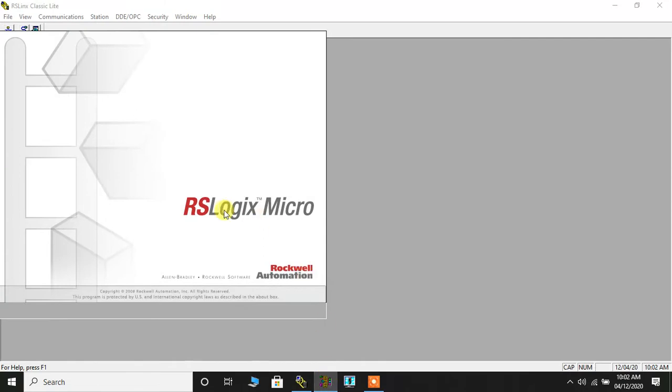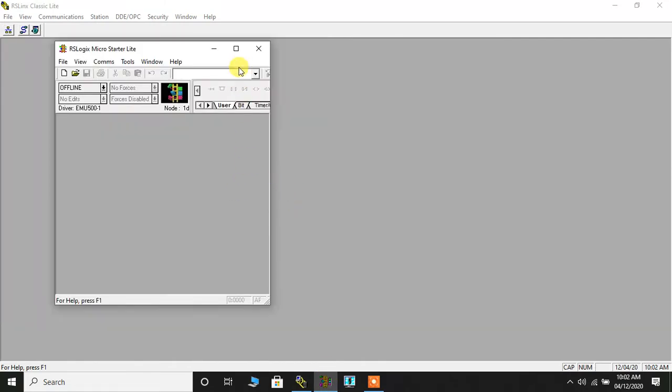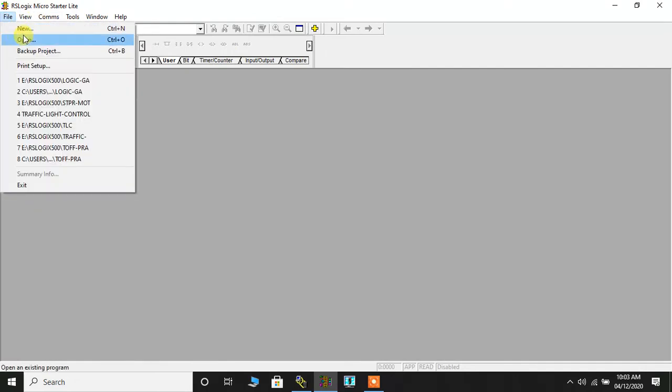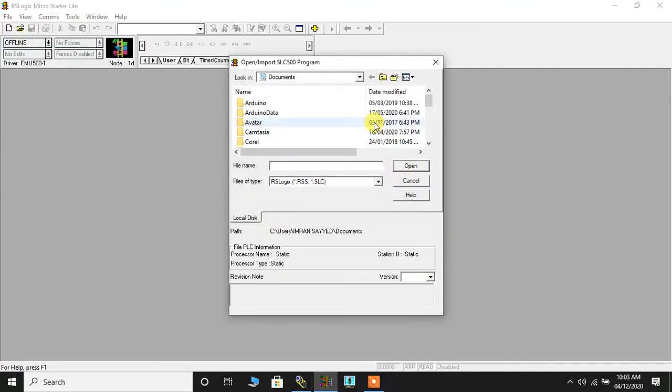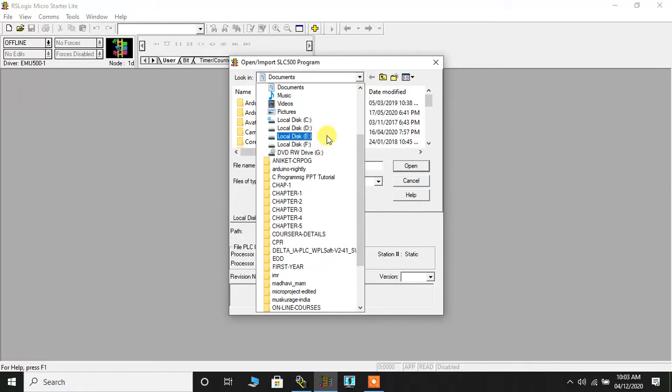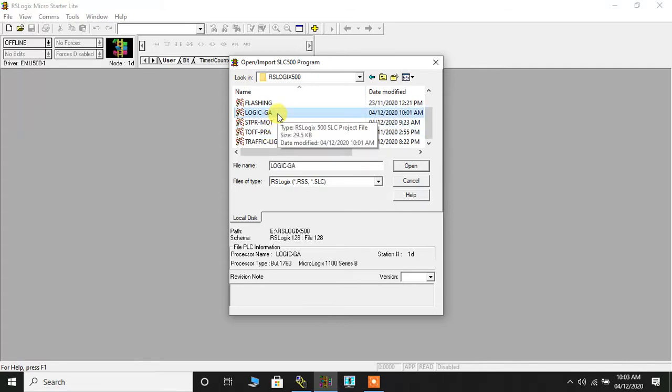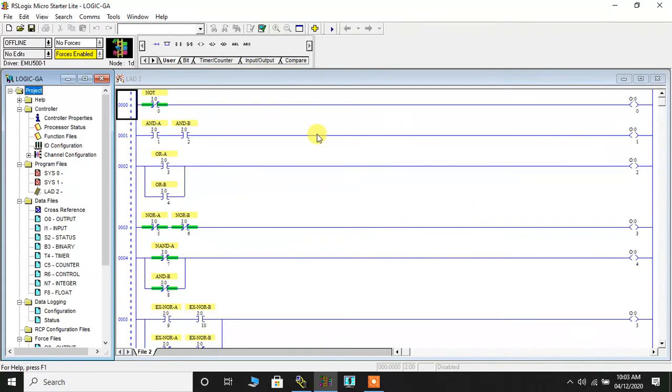So I'll click on RS LOGIX Micro here at the taskbar at the bottom, and here it appears RS LOGIX Micro. So I'll expand it and now I'll click on File, I'll click on Open, and now I'll have to browse to the specific drive and folder where I have saved it. So here it goes. I'll go to the specific folder. Here it is, and that's logic gates. So I'll click on that and I'll click on open. So this is the program.